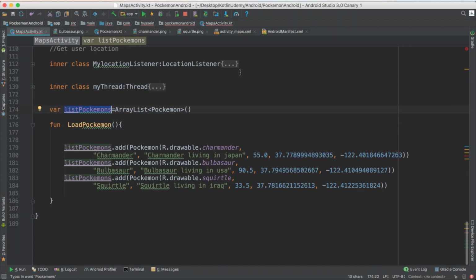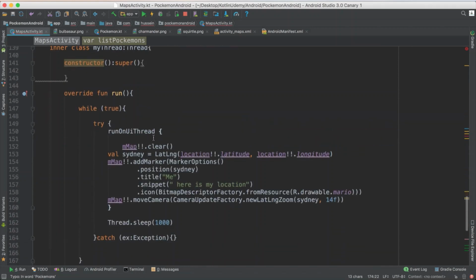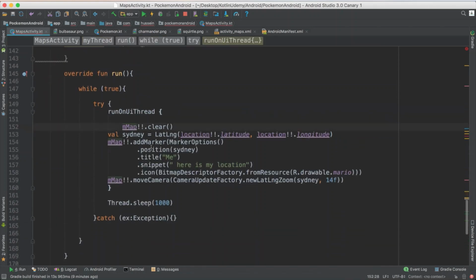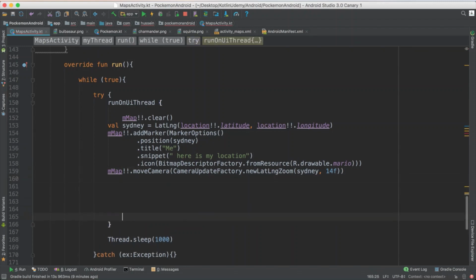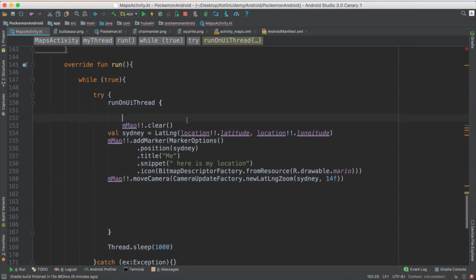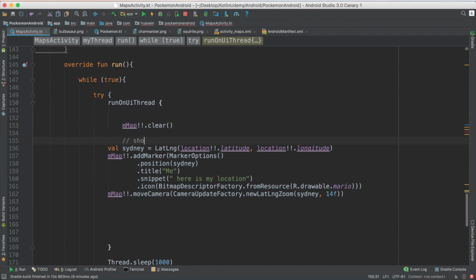Now I want to show these Pokemons on the map. So how would I show them on the map? It's a really easy process. If you see, I have something here named map, and here I'm showing only myself on the map. So let me show the Pokemon here. I say here, show Pokemons. Okay, so how to show Pokemons?